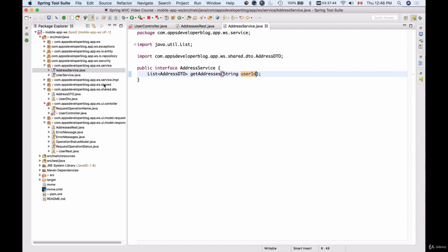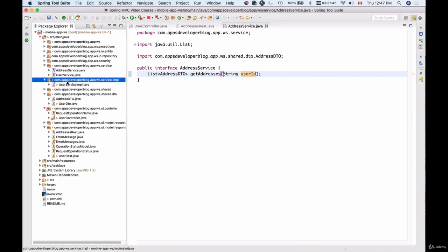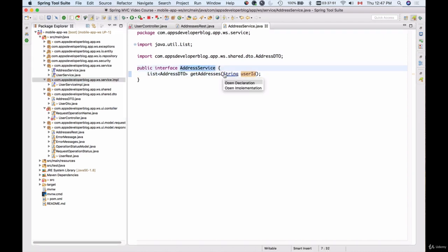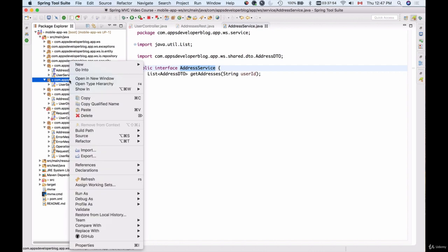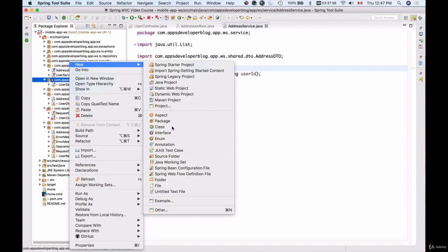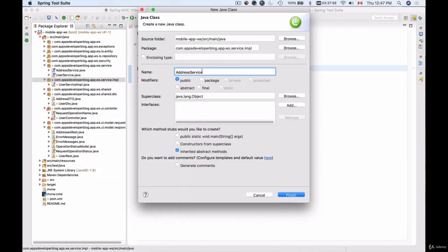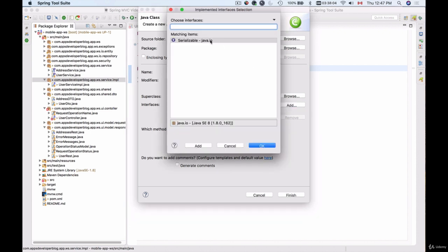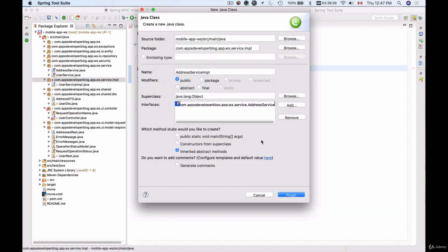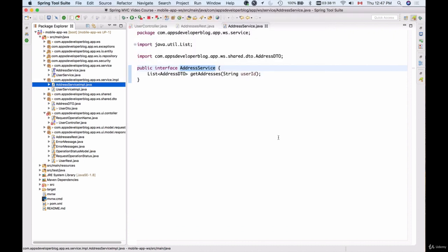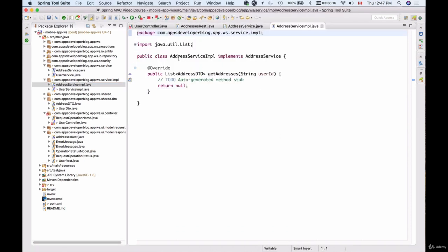Now let's go into service implementation package and add implementation for this interface. I'll copy address service interface name and I'll create new class. I'll call it address service implementation that will implement this interface. I'll select it from the list, okay, and click on finish. And we have address service implementation that implements address service interface, and we have already one method.